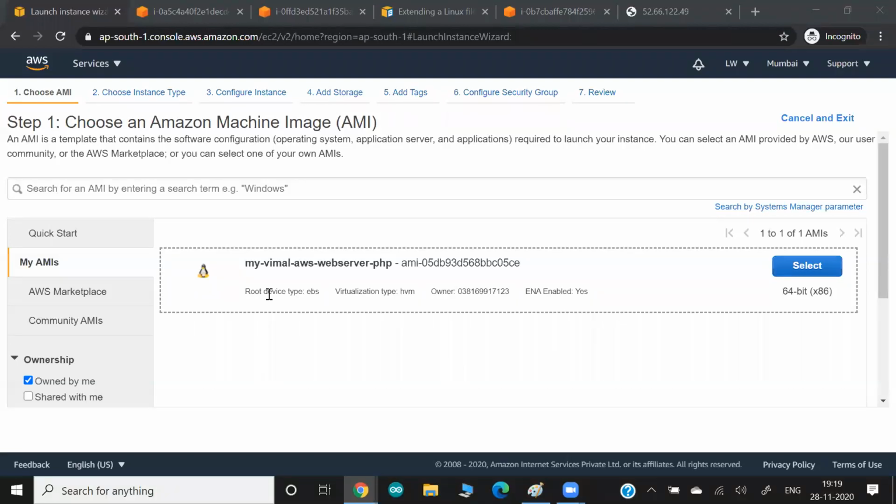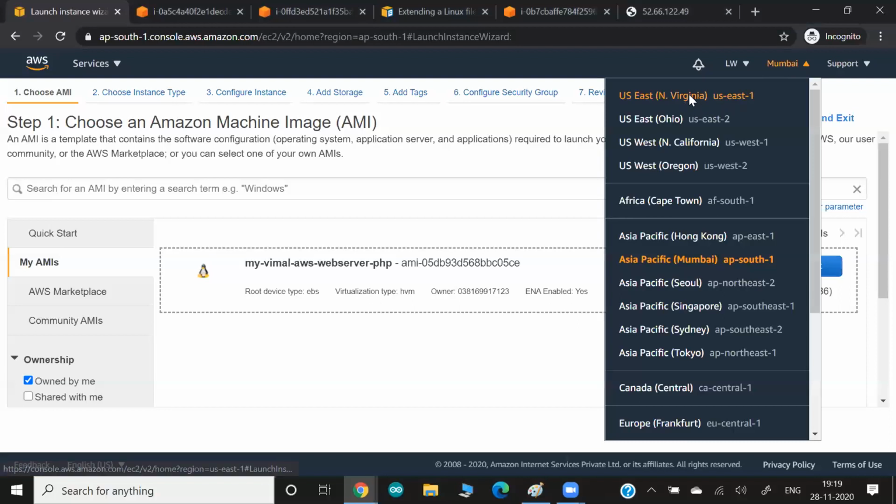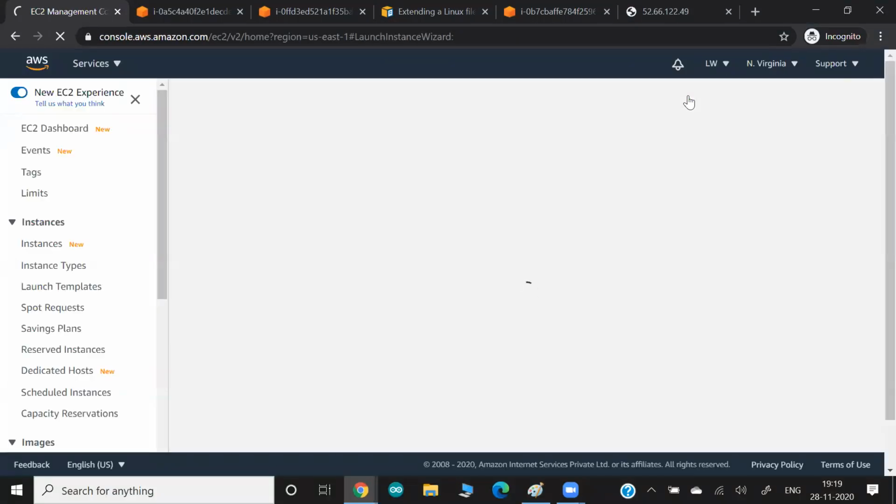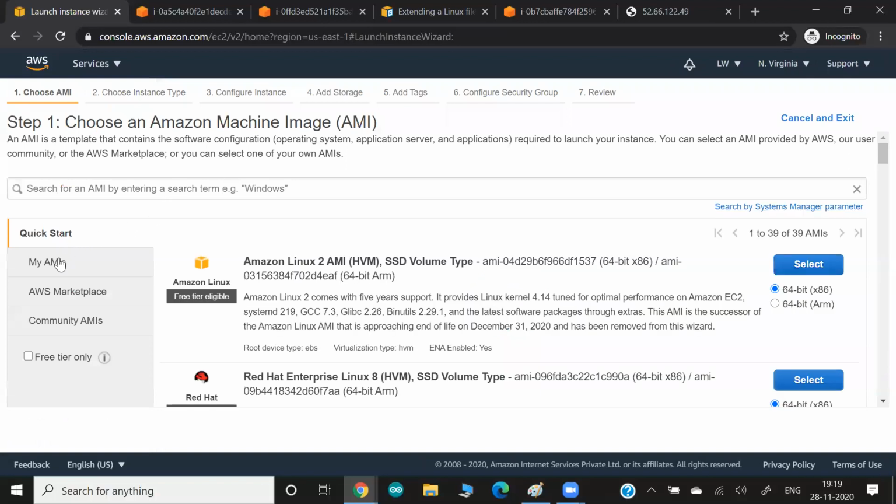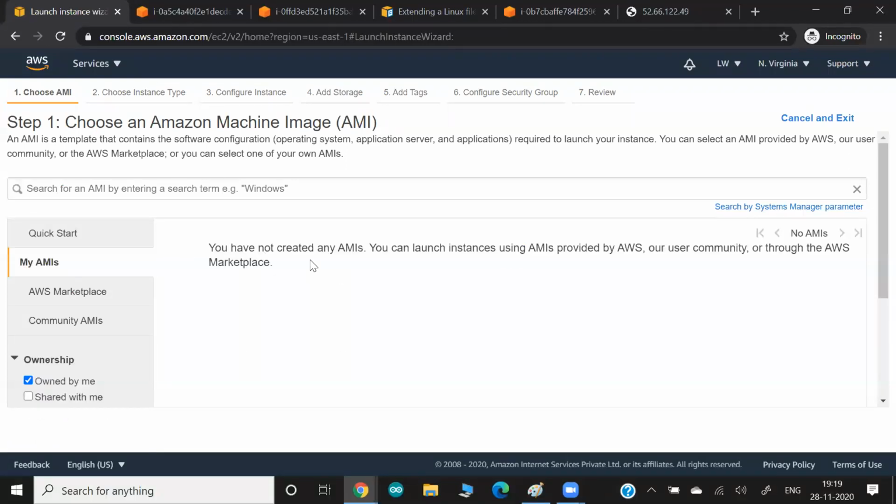No, Navneet, guys, the image that I created right now, if you see, it is there in Mumbai. But if you go to North Virginia, for example, right now I'm in North Virginia, and if you see here, this AMI is not available. So AMI is created on a per region basis. Yes, Harshul, the AMI contains config as well. Whatever you put inside the OS, everything is there inside the AMI. It is a complete copy of the root device, or I can say the complete copy of your instance.